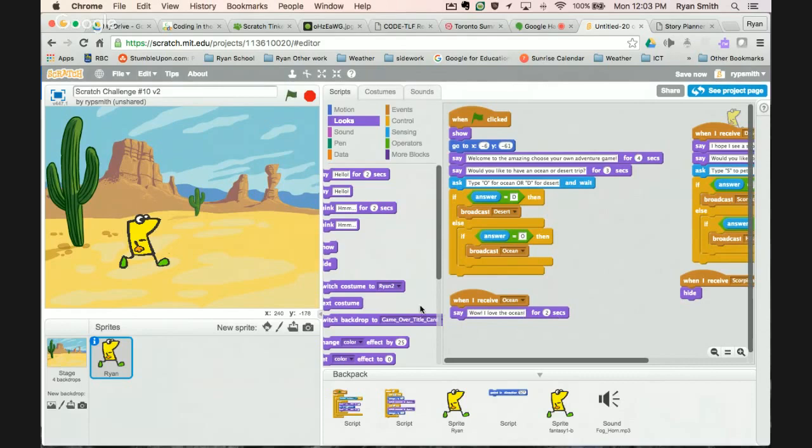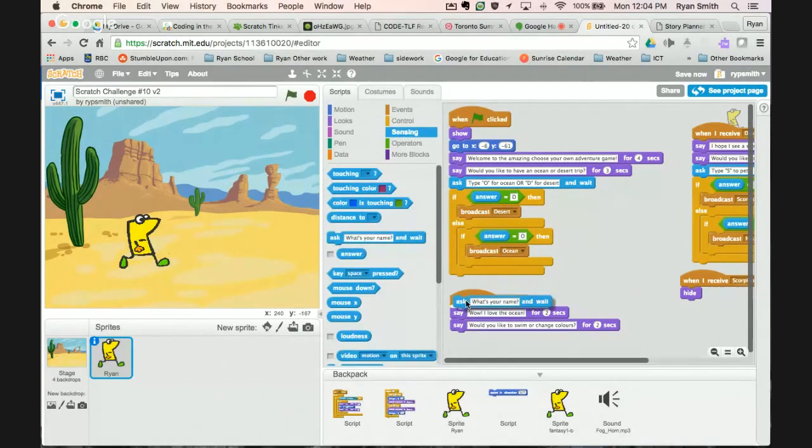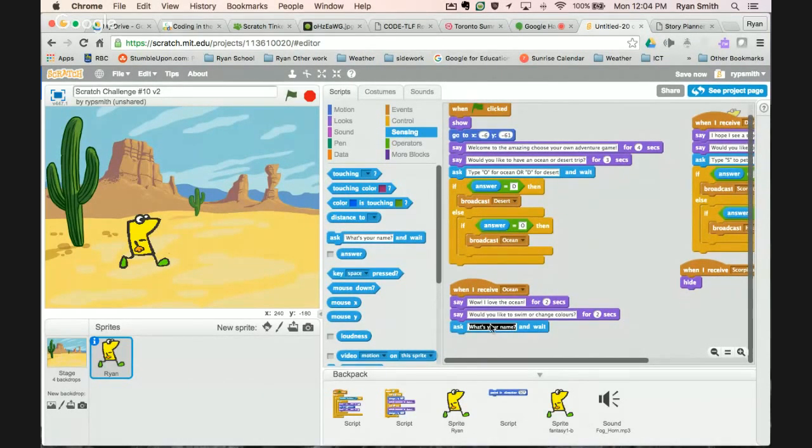I love the ocean for 2 seconds. Next, we'll bring another say. This time we'll ask, would you like to swim or change colors? That's good. Next, I need to add in my ask. And in the ask, I'm going to say type S to swim or C to change colors.